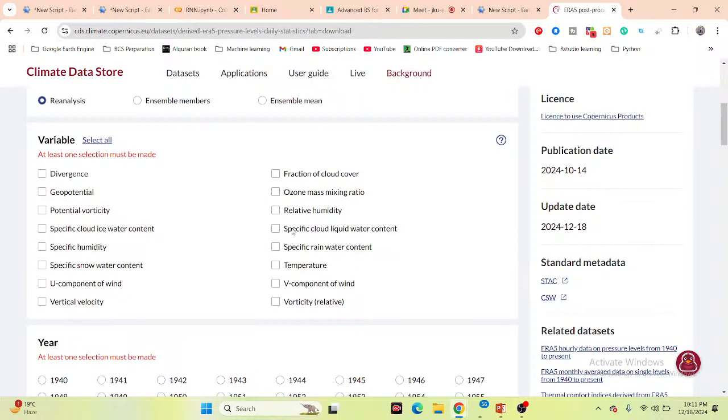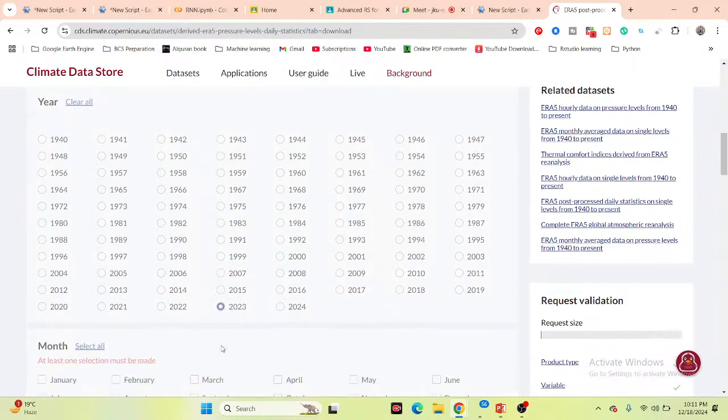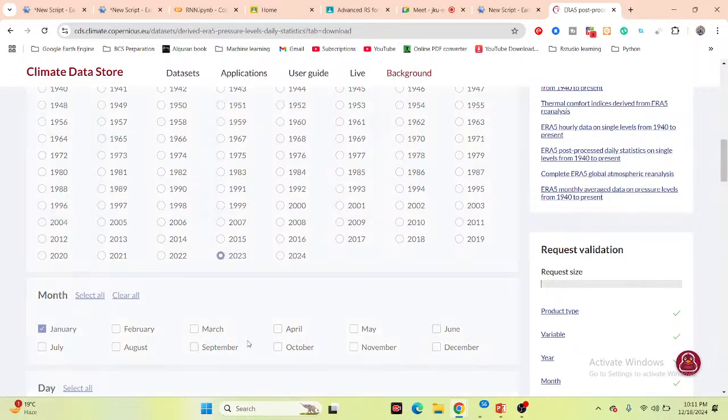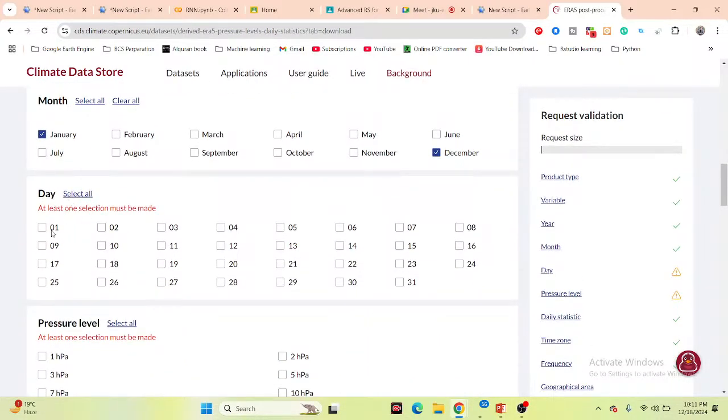Suppose I need relative humidity, just click on relative humidity. Suppose I need this data for the year 2023. And you can also select which month you need, at least one. Suppose I need January and December. I select the two months. Also for January and December you need to select the time or which day you want. If you need all days, simply select all days one by one.